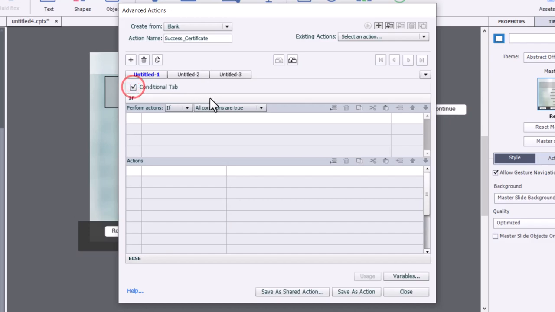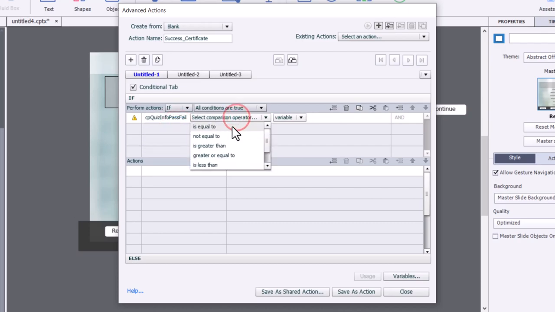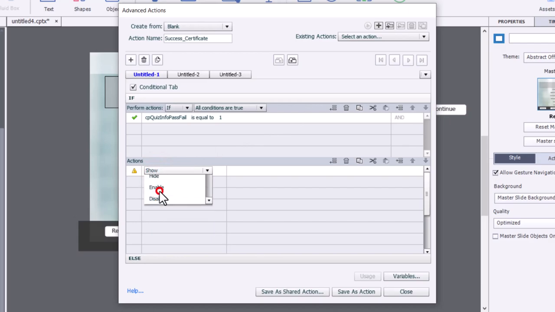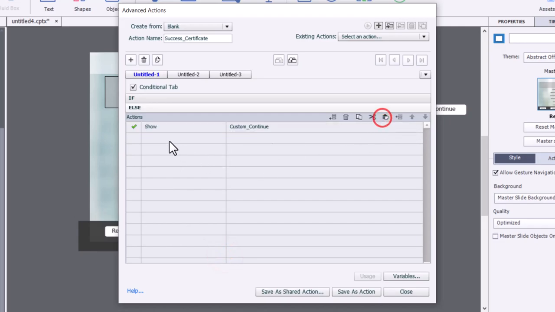We'll make this a conditional advanced action, and we're going to say if the variable cpQuizInfoPassFail is equal to the literal value of 1, we're going to show our custom continue. And I'm not showing it by default, but if you wanted to just simply toggle between the two possibilities, we can copy this, paste it down here, and change the else situation to hide custom continue.